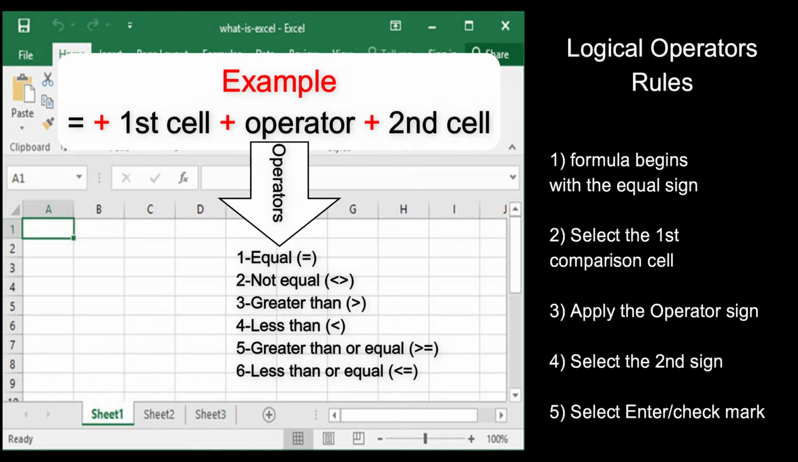Before we take a look at the data, I would like to talk about the formula structure. To build any formula in Excel, we always begin with the equal sign. The equal sign is then followed by the first cell that you will be using during your comparison. You will then apply your operator. This will be one of the 6 signs that I mentioned during the intro of this video and will be covered shortly during our data review.